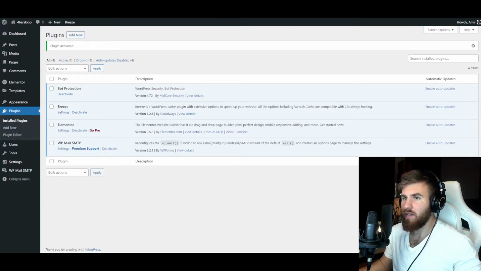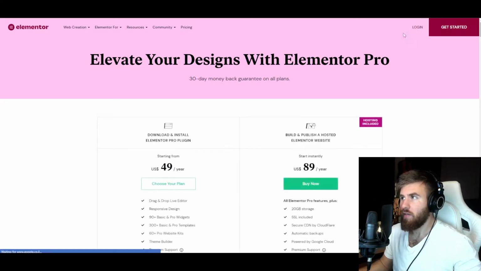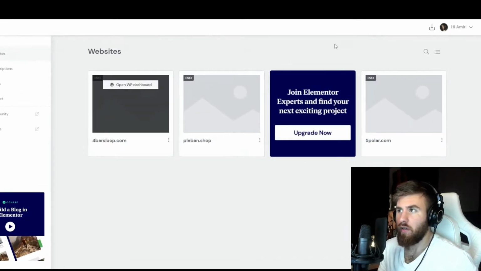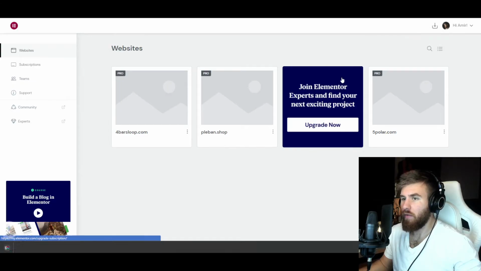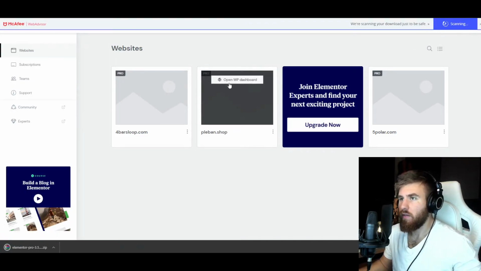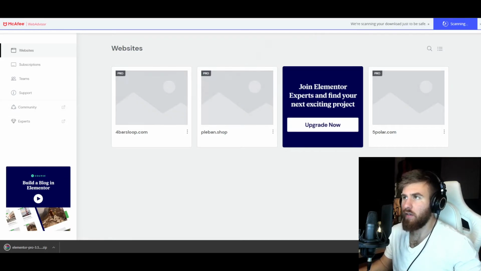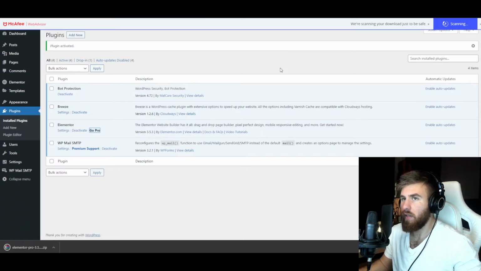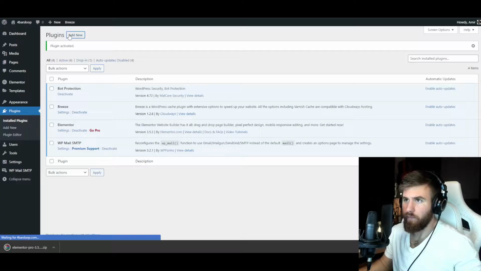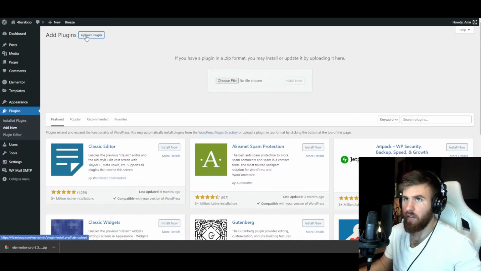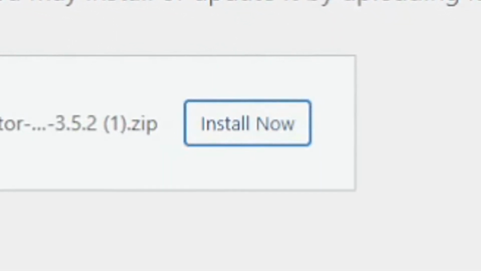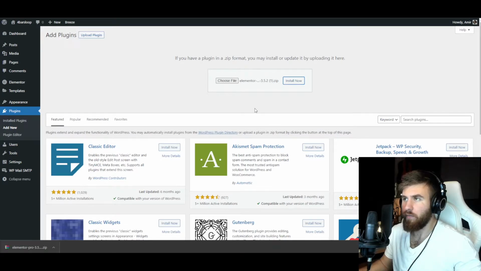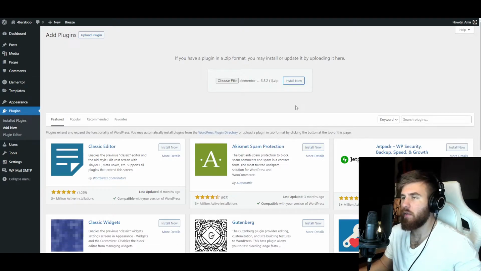So let's go back to the site and let's go Pro. So I already have an account. Let's download over here the Pro version. So that's how your dashboard is going to look like. So let's go back to plugins and let's click add new on here. Let's click upload plugin and drag the plugin in here and click install. We don't need this one anymore.